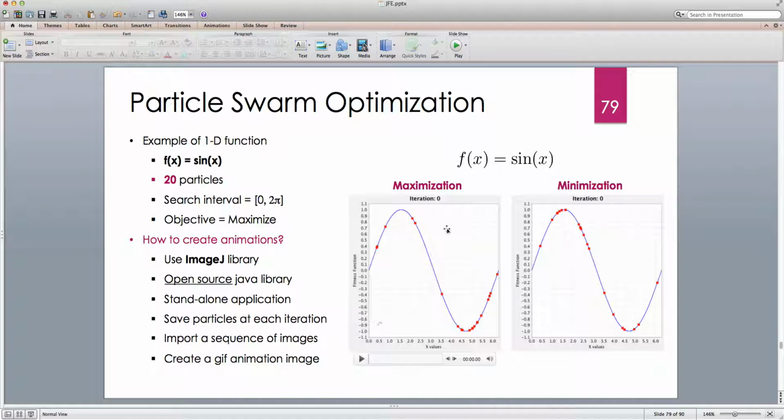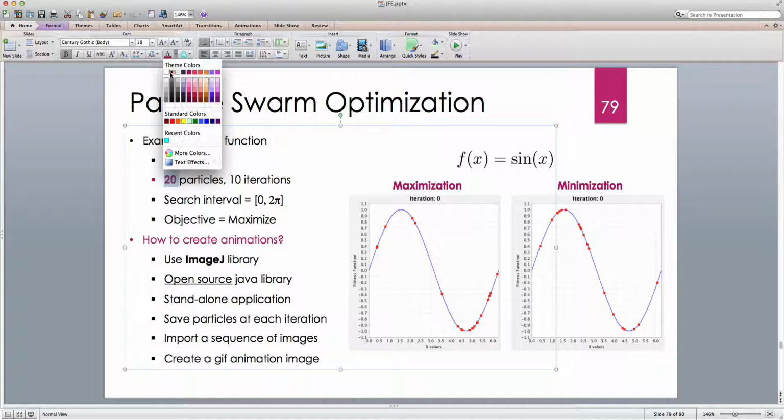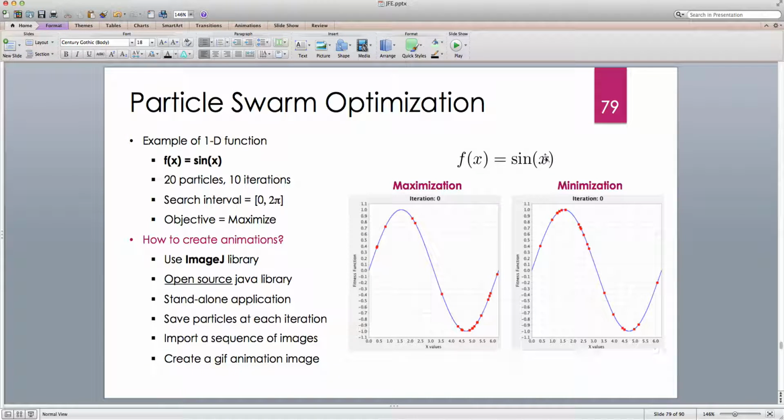All right. Now here I have two cases, and this is my function. I have already plotted this. The title of the plot tells us which iteration step we are looking at, and it starts from iteration 0. I'm going to do 10 iterations. So 20 particles, 10 iterations. Sine of x, and let's see how the maximization works.